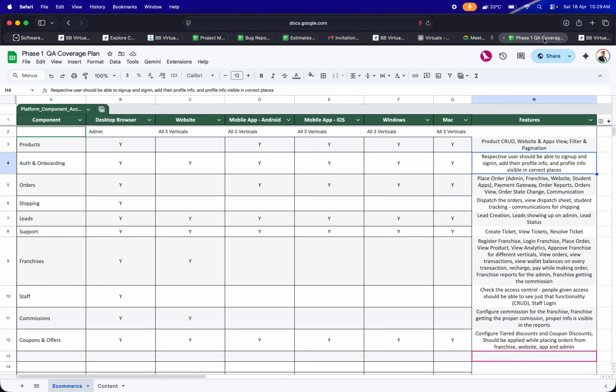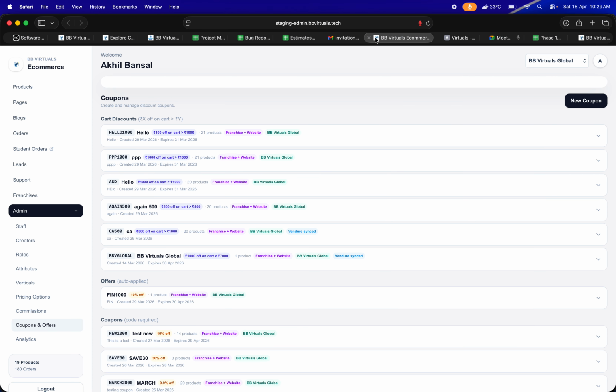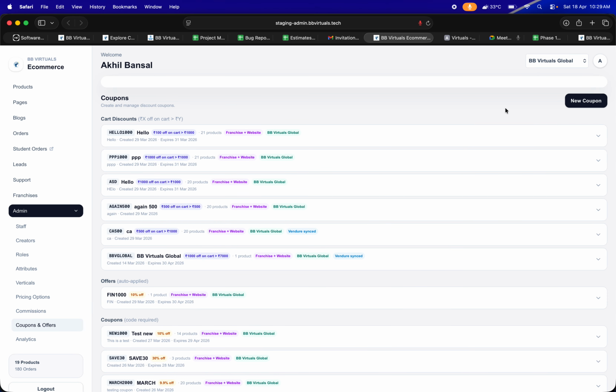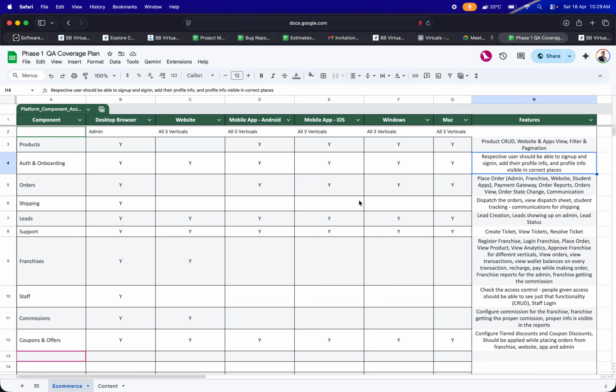So these last two have their own place because they will anyways be tested while doing franchisee order, but I think we can mention them separately so that we do not miss the configuration part of them, because configuration of the coupons and offers is a process altogether. Okay, so this is what we have. I think this is all. There's nothing beyond this in the e-commerce.